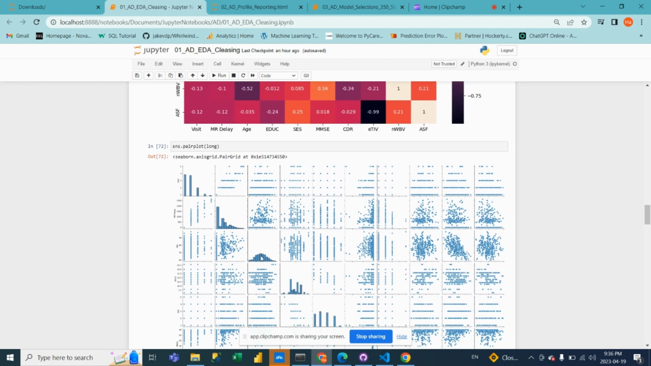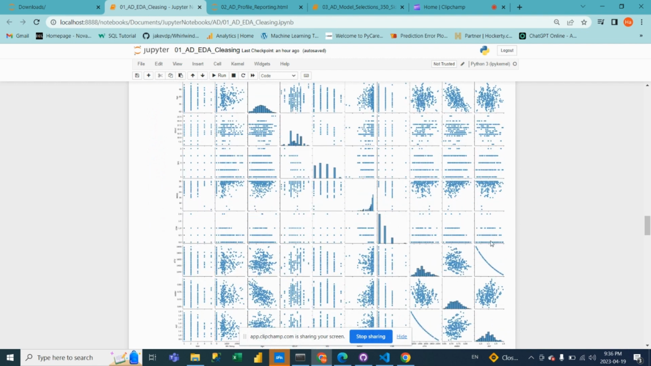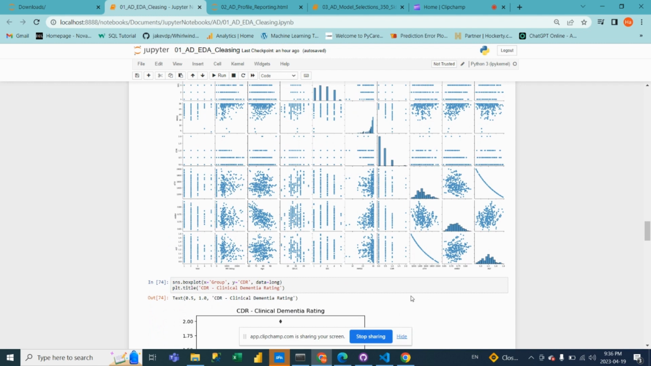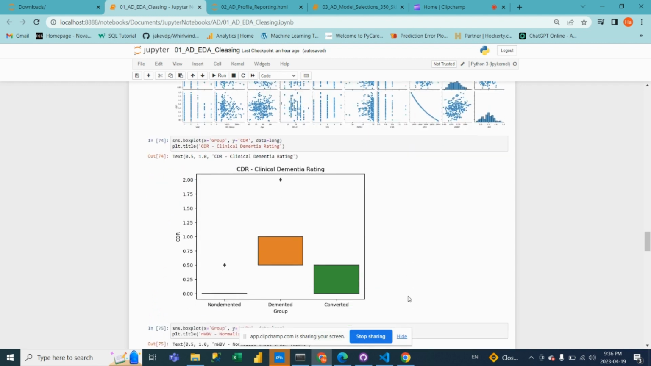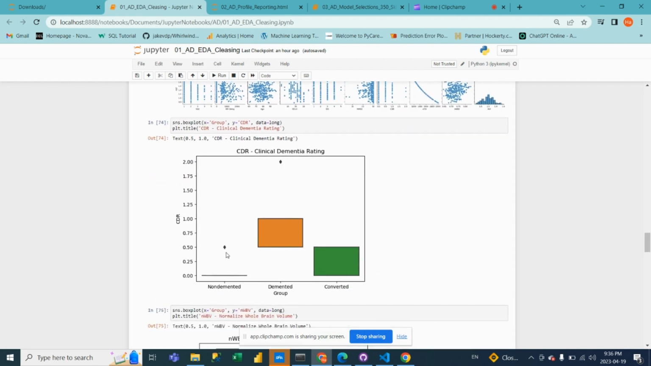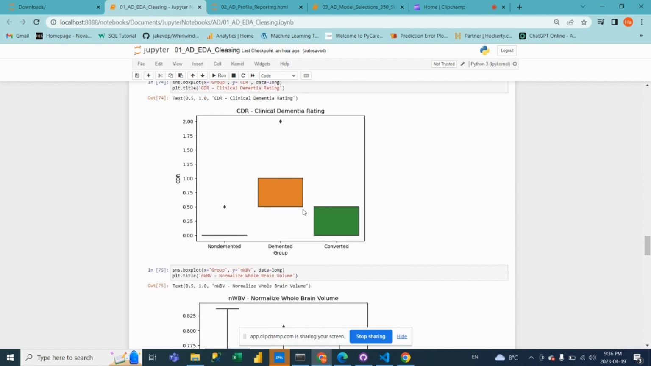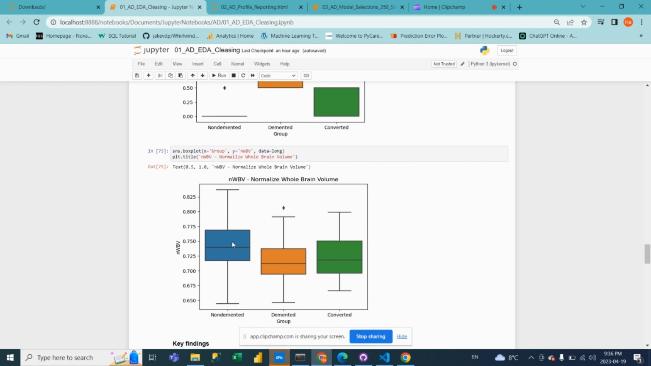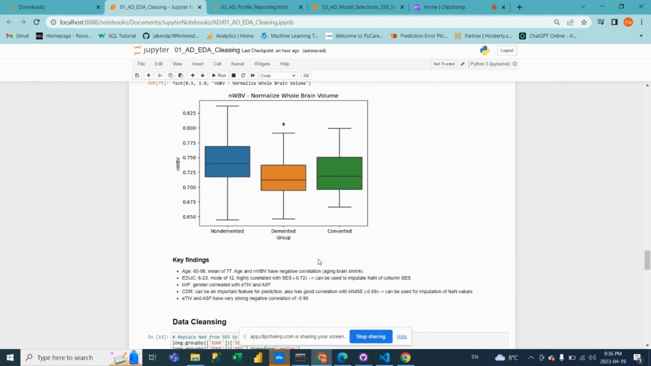And I also do some pair plots to see some collinearity between the fields. And also there are some differences between the groups in some fields. So CDR is the most significant one. I plotted it here. And also the normalized whole brain volume is a little bit different here.